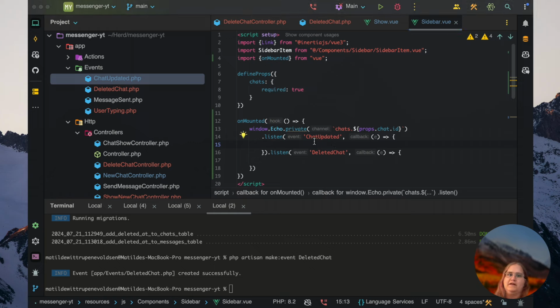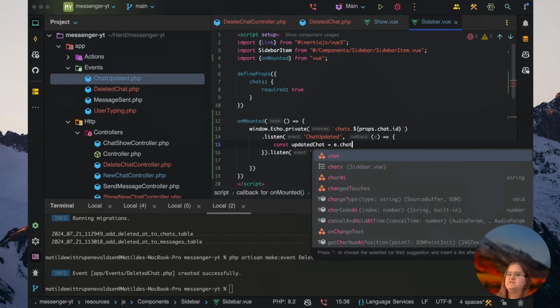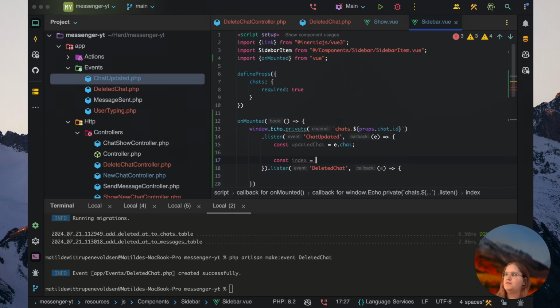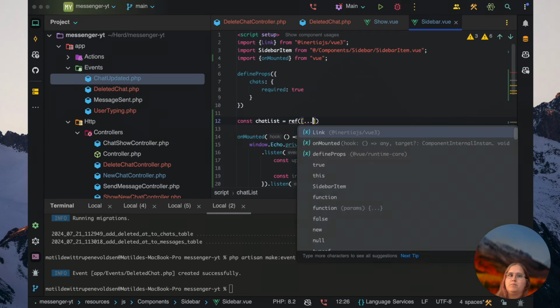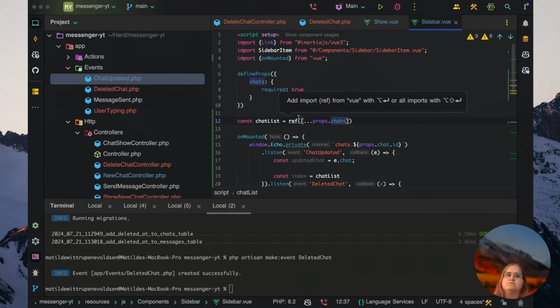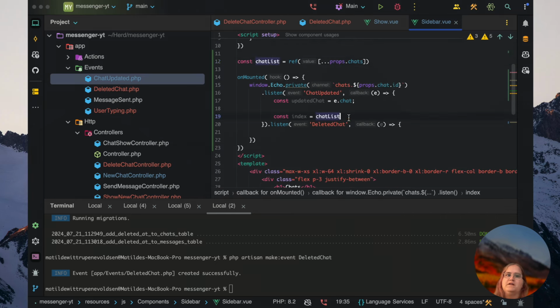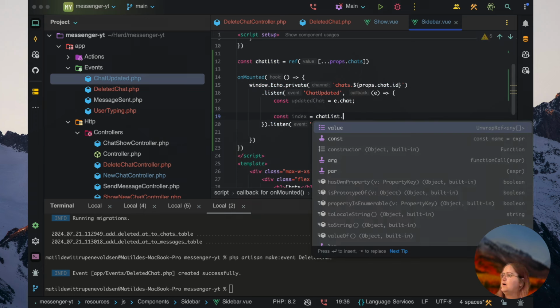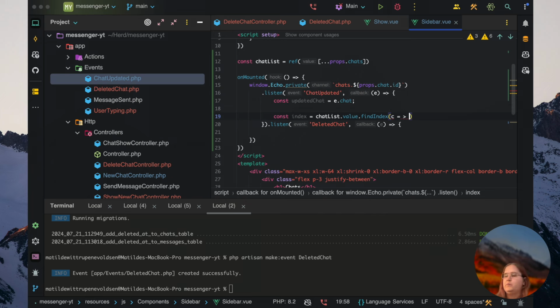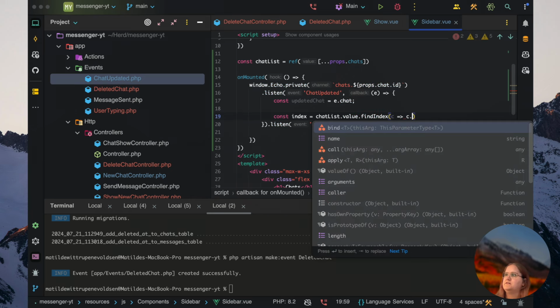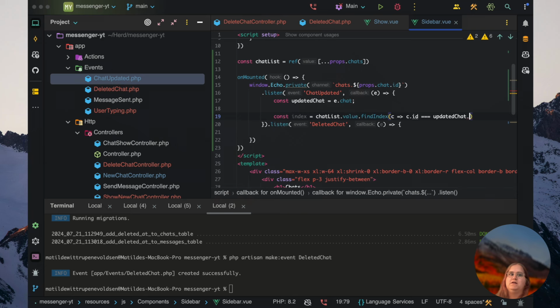The part here where we're going to go in and first and foremost say const updatedChat, and we're going to assign that to e.chat. We're then going to say index, and that's going to be assigned to chatList. And in this case, just like we've done before, we're going to have this list, and that's going to be ref props chats. We need to import this as well. And then inside chatList value, find index, value name C, which is going to get the chat.id. That's going to be equal to updatedChat.id.